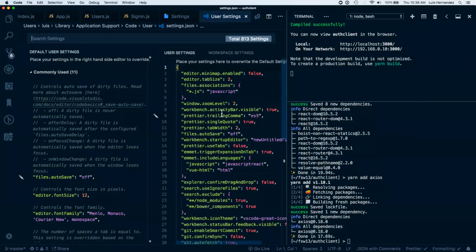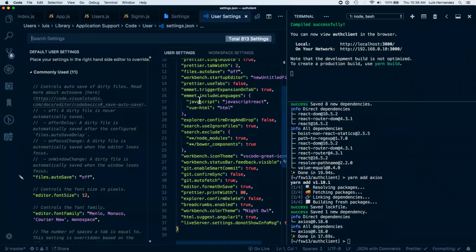So there are a couple of things that I have to have Emmet work correctly here. I have this thing that says, trigger expansion on tab. And then what languages I want this to work with. And I say for JavaScript, use JavaScript React. For Vue HTML, use HTML. This is for Vue stuff.